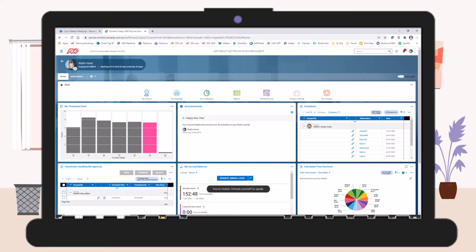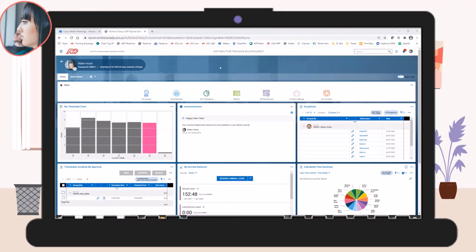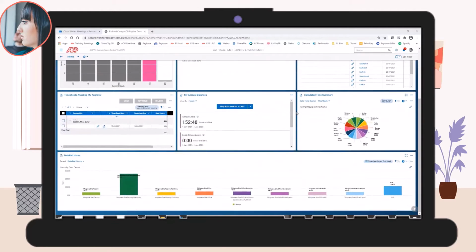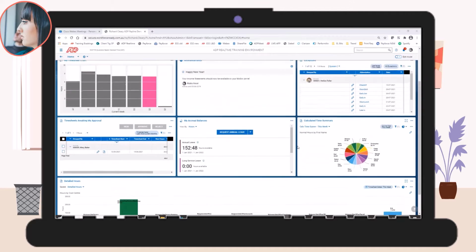There is a vast array of widgets available for the dashboard within the ADP Real-Time system, from timesheet statistics to company announcements, various exceptions needing management, and even, if we scroll down, you can see some of the many reports configured to display in a graphical form. With this timely real-time data, Robin can ensure her business is always running to plan.